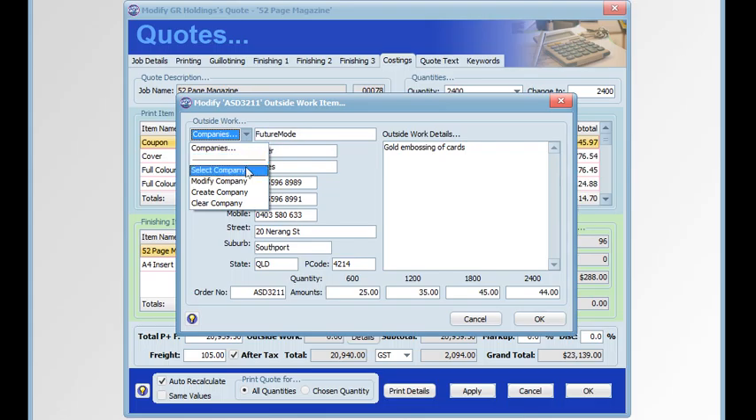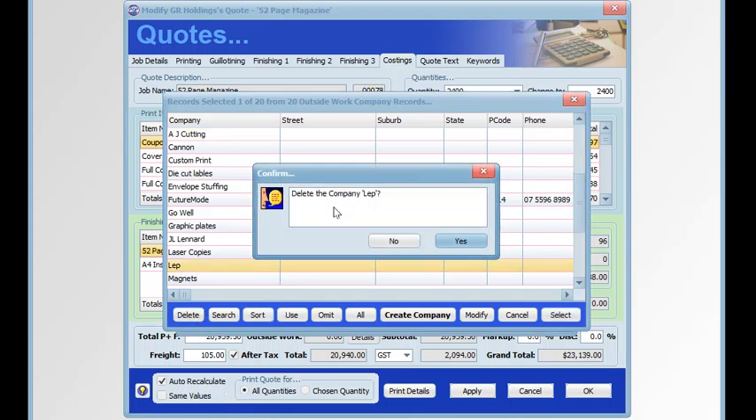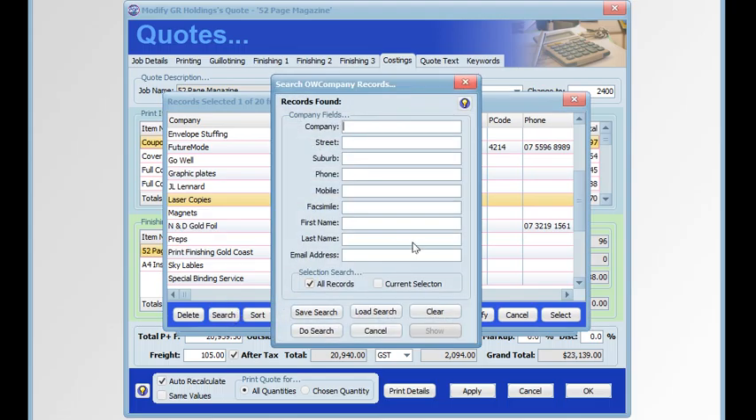and also in the Select Company output screen we can delete items. First select them, click the delete button, you're asked to confirm the deletion, click yes to delete it. We can search company records by name, street, suburb, phone, mobile, fax, first name, last name, an email address. We can also save searches and load searches as we can in all the other search dialogues.